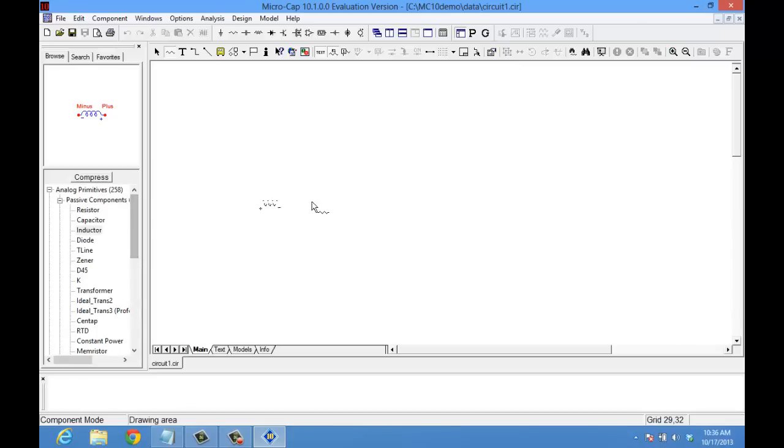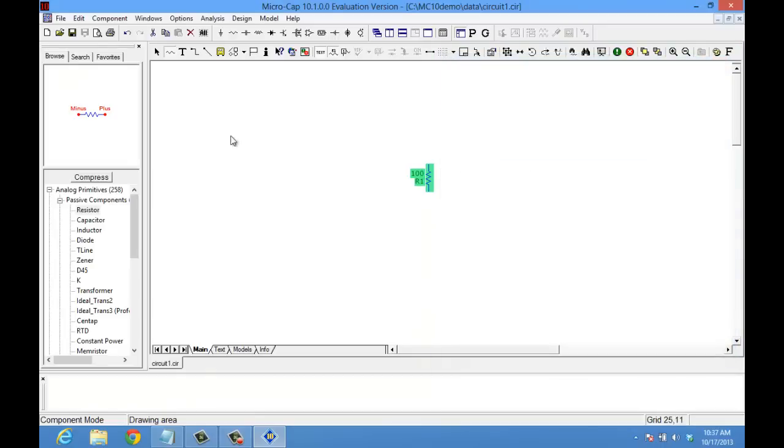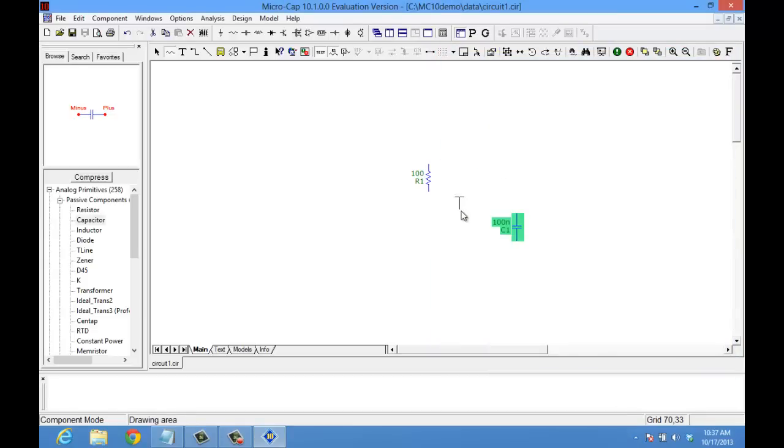So you want to first add all the components to your screen. First we have a resistor. Click, put that on your screen, and its value is 100 ohms, so you just write 100. Next, you want to add your capacitor, so click, and it's 100 nanofarads, so done. Then you want to add your ground, that's up here. And lastly, you want to add the voltage source, V1.